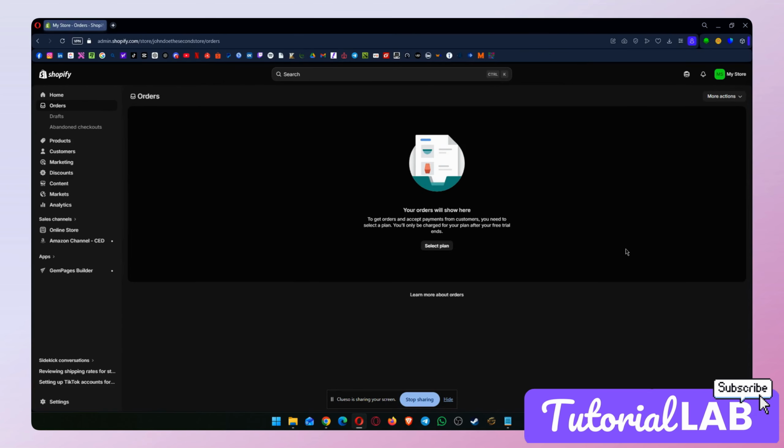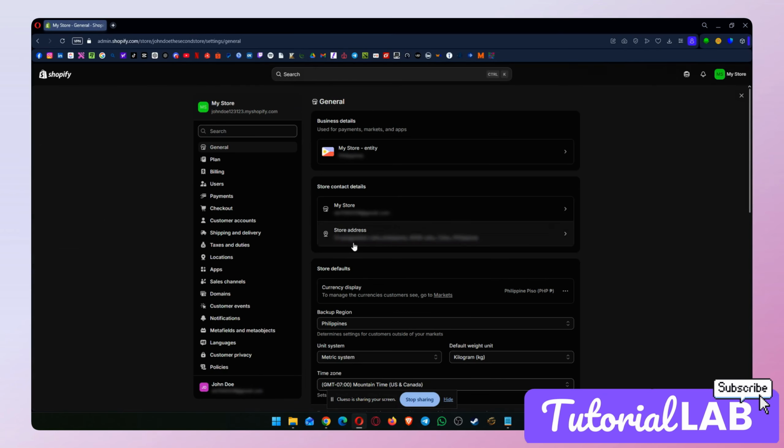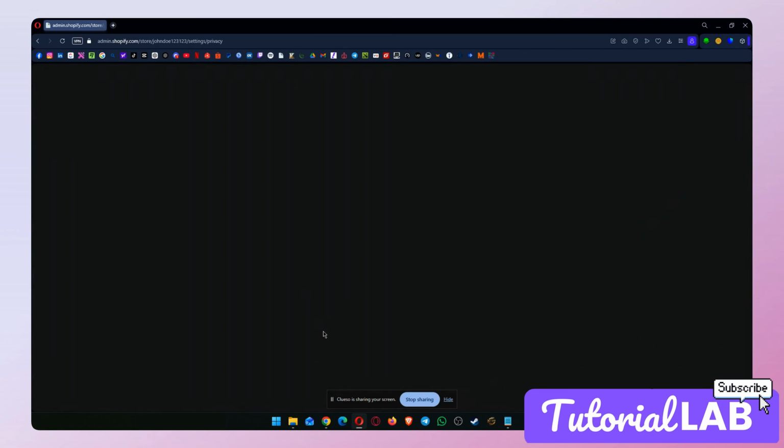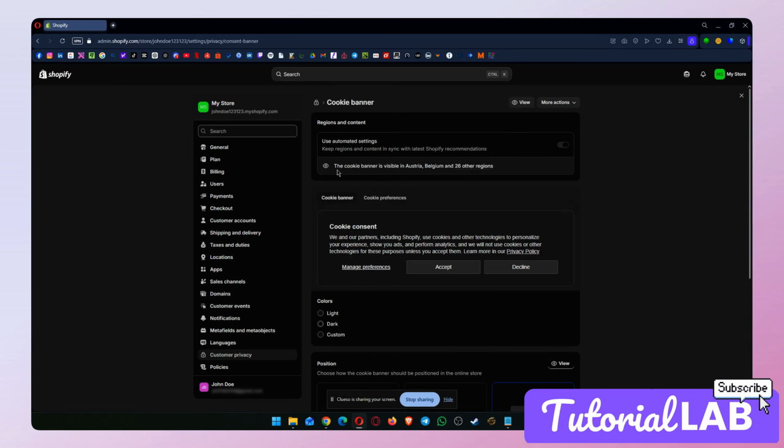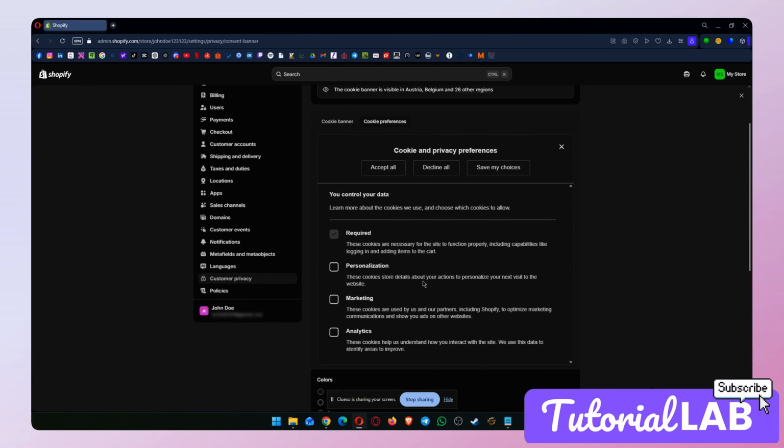From the Shopify dashboard, go to Settings. Then go to Customer Privacy. Here, we can see the cookie banner option. Click on it. This is our cookie consent banner. We can manage it by clicking Manage Preferences.